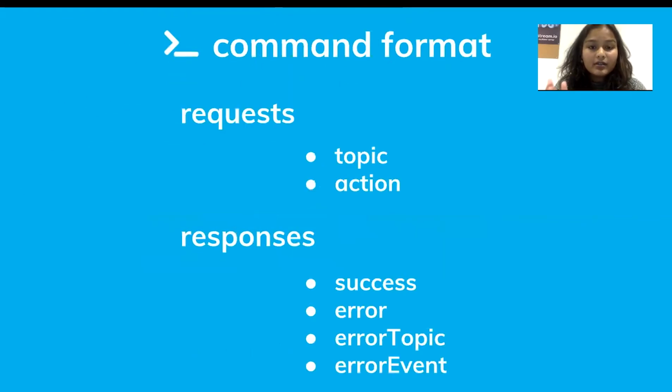So for the command format, the requests have two necessary or essential parameters, which are topic and action. So these must be included in your request. Topic will be something like what feature you're trying to do a request on. For instance, it can be an event, it can be a record, and things like that. And action is what action you're trying to perform on that particular topic. For instance, it can be emit for an event, it can be read for a record, and so on and so forth. And for the responses, there are 4 essential responses that we get back: the success flag, error topic, and error event.